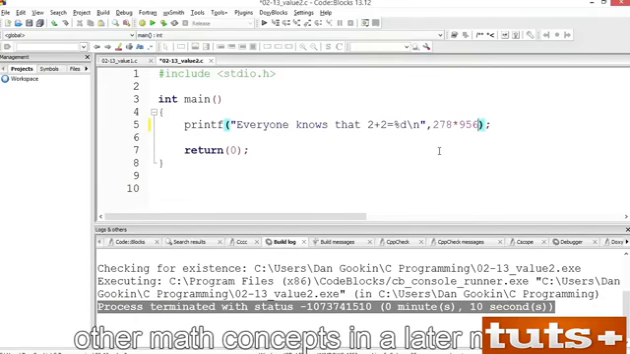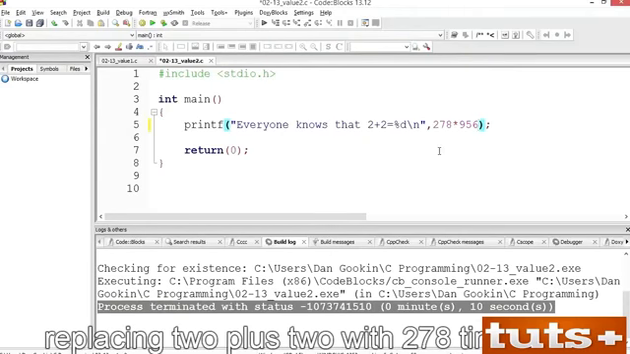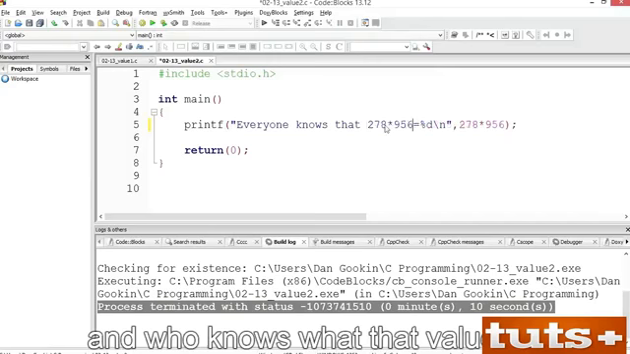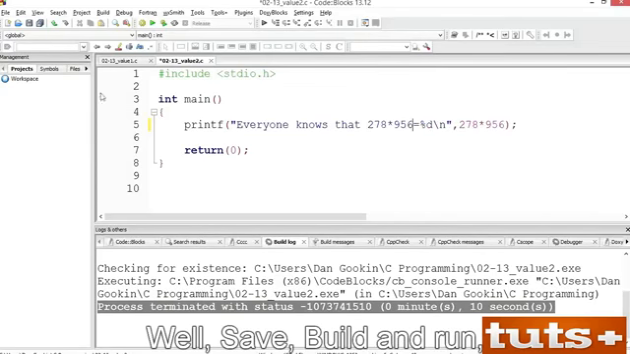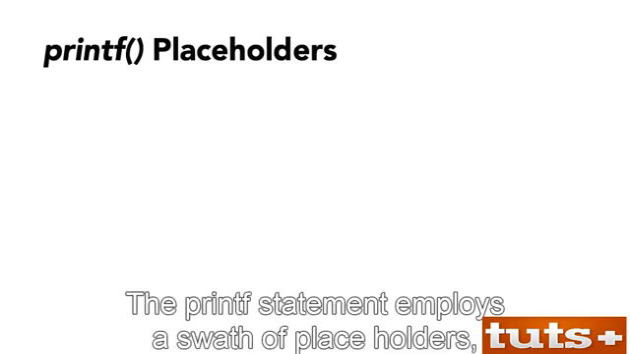Change the format string as well, replacing 2 plus 2 with 278 times 956. And who knows what that value is? Well, save, build and run. And apparently the result is 265,768. Neato.